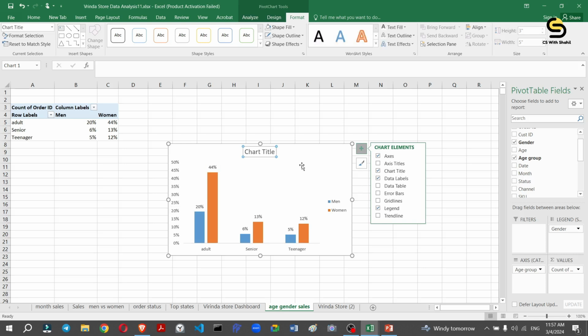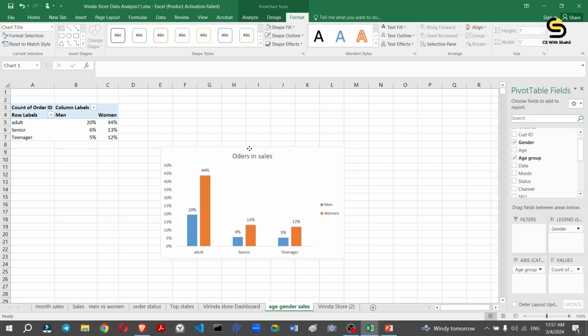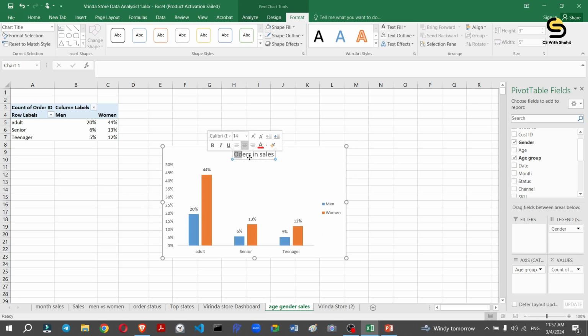So it's okay. And we need a title: order detail, order in sales. Who orders more than others. Now for the design part, we go from there, and this comment part is here, and we just stretch it out, and stretch it out again.